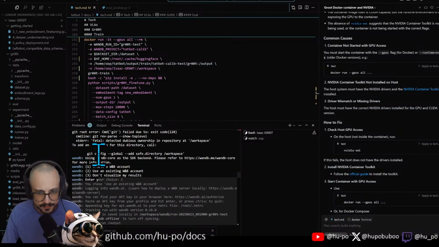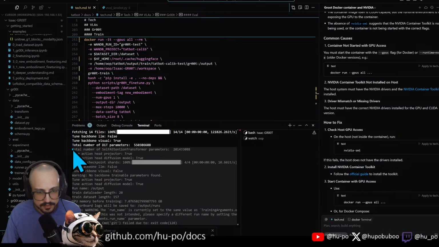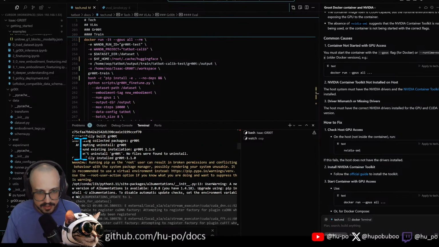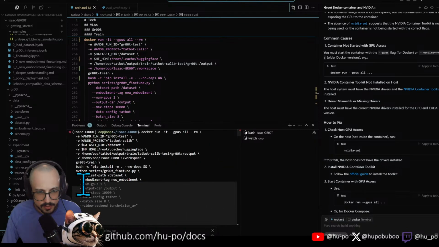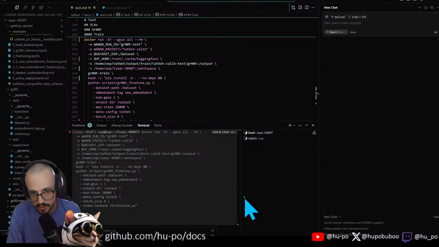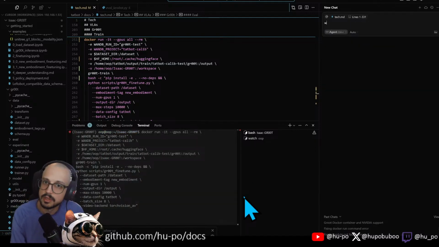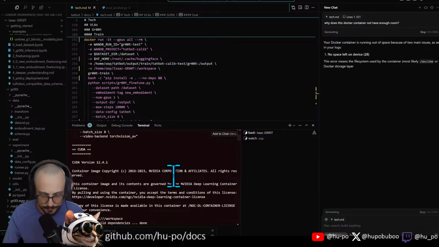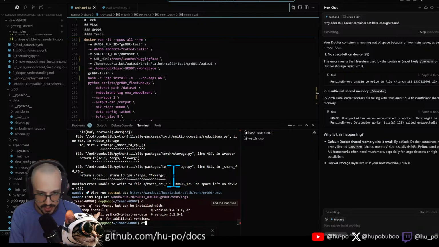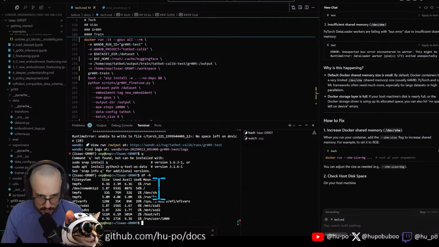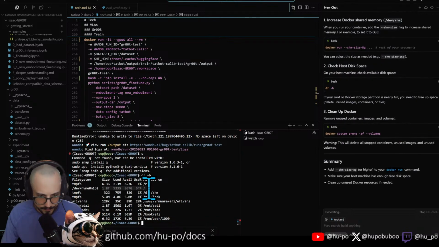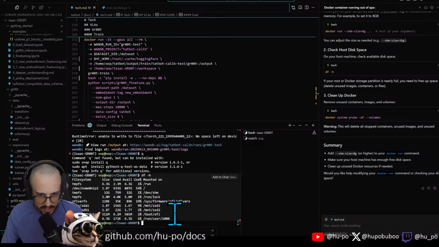Okay. Let's copy paste this into Cursor. Why does this Docker container not have enough room? Let's actually verify with df -h. We should have a bunch of space on this device, so I don't know what it's talking about.